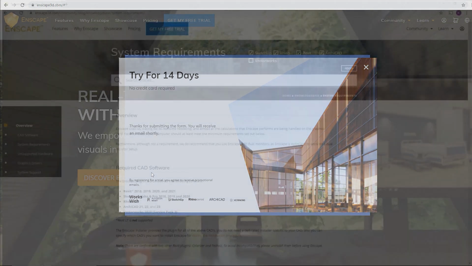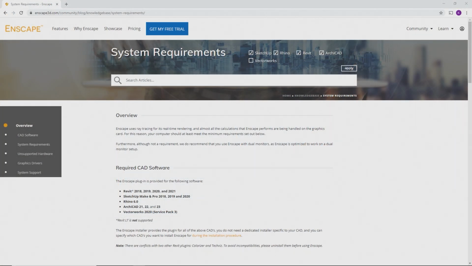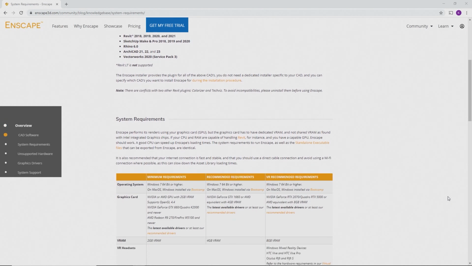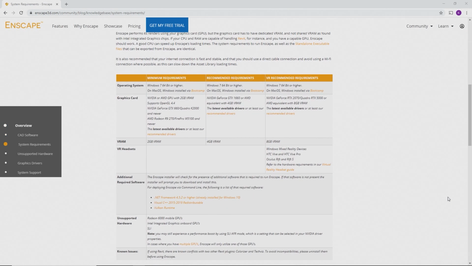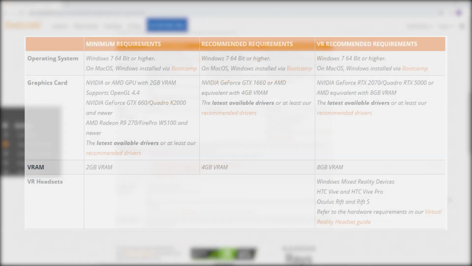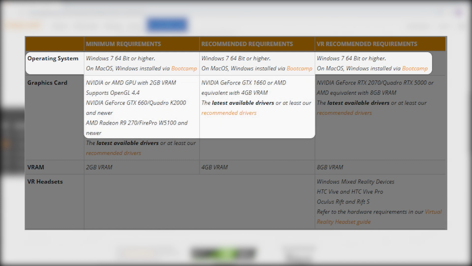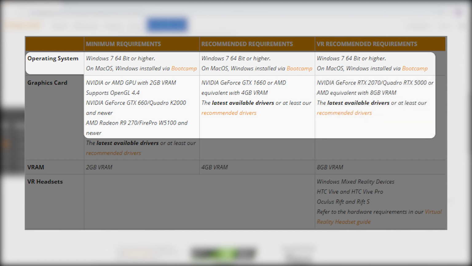Before you install Enscape, it's best to check if your system meets the necessary requirements in order to run Enscape properly. Enscape is Windows only, however, you can use it on a Mac too, as long as it meets our hardware requirements. Make sure to install Windows via Boot Camp to run Enscape in that case. Enscape requires an NVIDIA or AMD graphics card that supports OpenGL 4.4 and has at least 2 GB of VRAM. For virtual reality, we recommend to use an NVIDIA GeForce RTX 2070 or better for ideal performance.